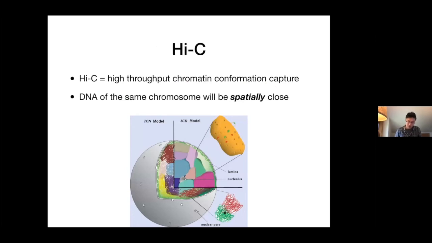One scaffolding approach is Hi-C. Hi-C stands for high-throughput chromatin conformation capture. And the basic idea is that your nuclei look like this, right? A circle, a ball, and the chromatin of the DNA from one chromosome tends to group together in its own territory, right? So we can capture these conformations, so that the reads coming from that part are coming from the same chromosome. So DNA from the same chromosome will be spatially close.